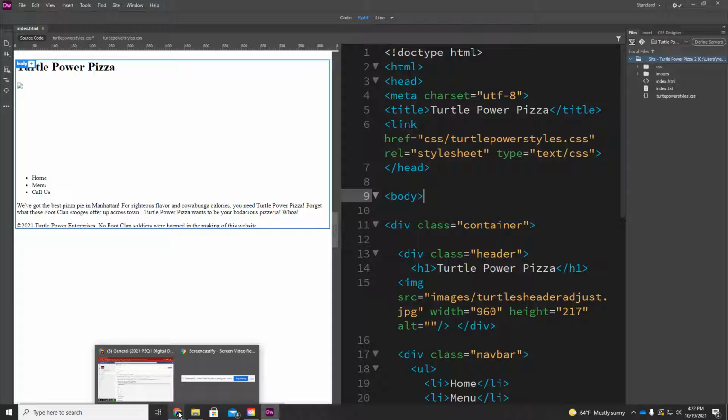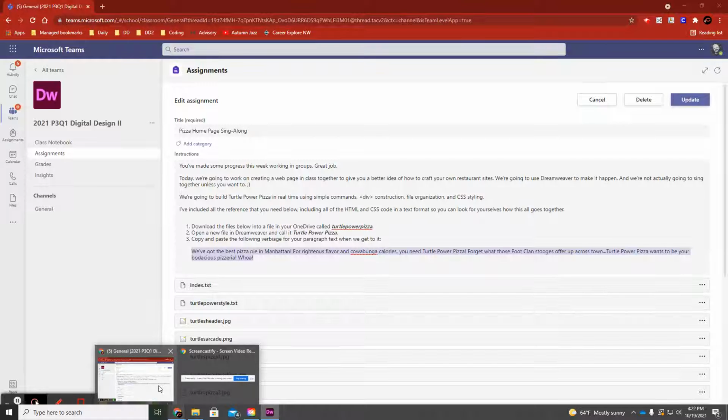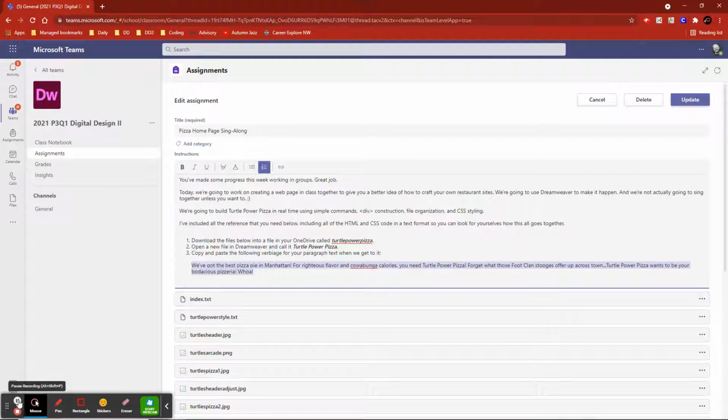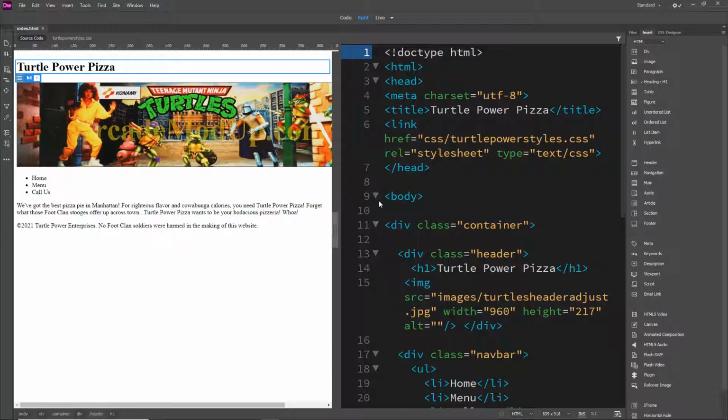I think we're pretty good there. Let me figure out why this image isn't coming on. Hang tight. Okay, so the problem was, I don't know what the problem was. I closed Dreamweaver and then I opened it back up, and there it is. There's my header. Okay, great.